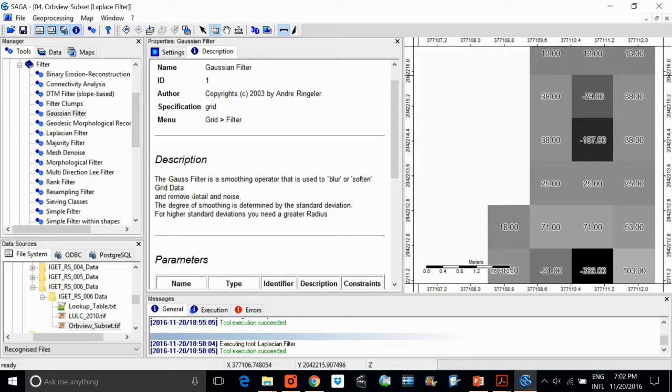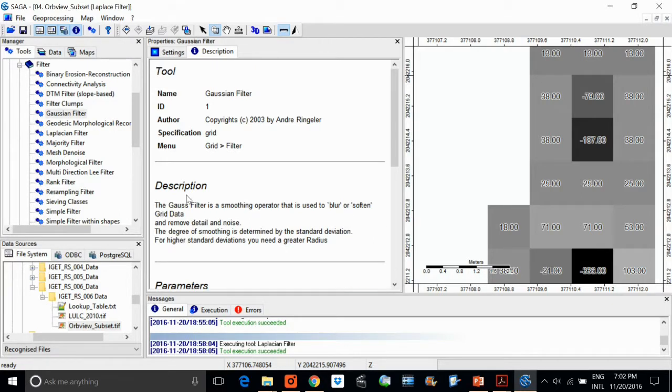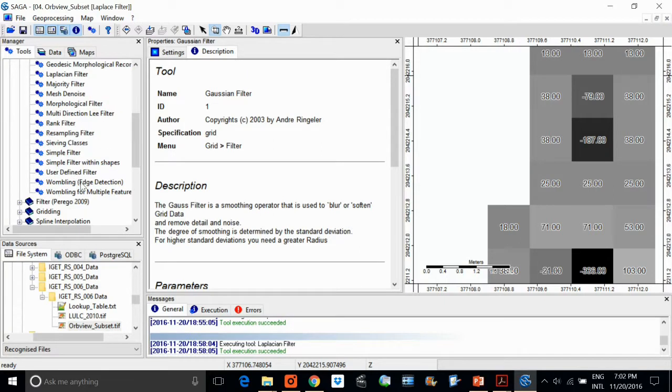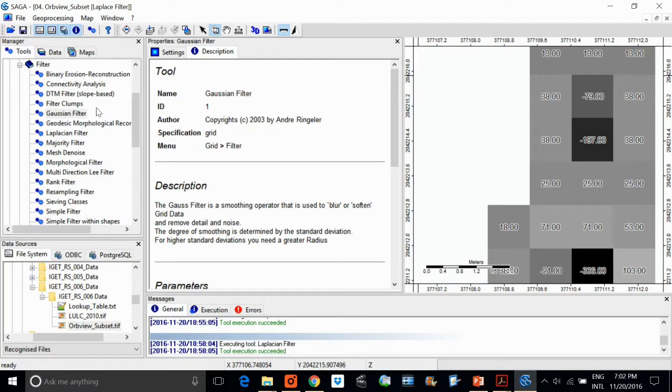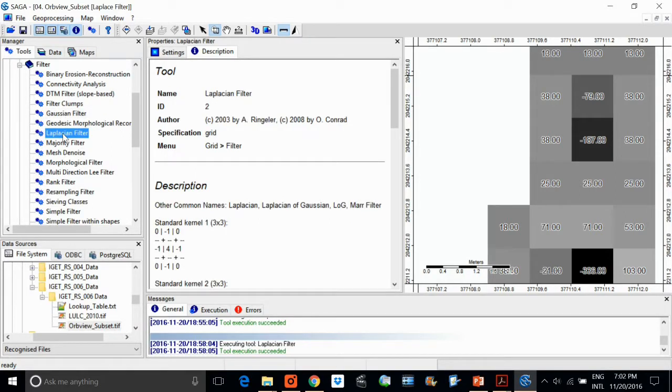And we have a majority filter also. What is this majority filter? When dealing with this, you have various options here. You can try all these, right? So we have just first computed Gaussian and then applied the Laplacian filter.